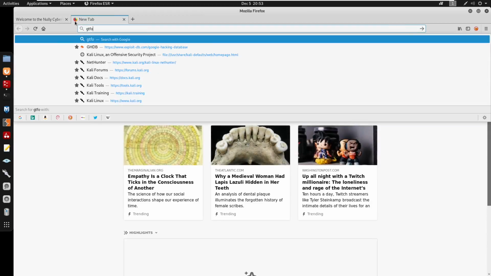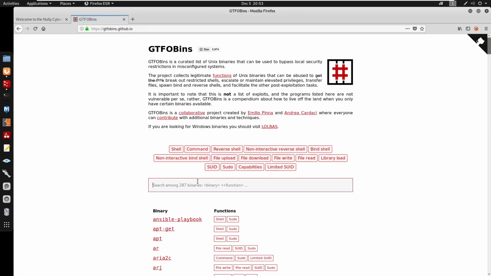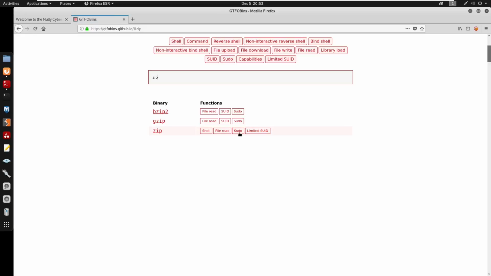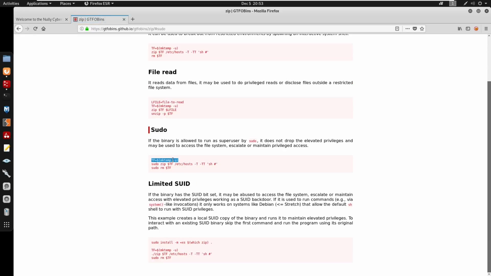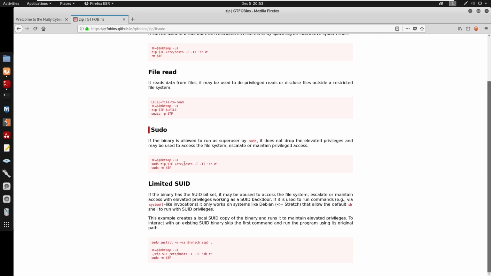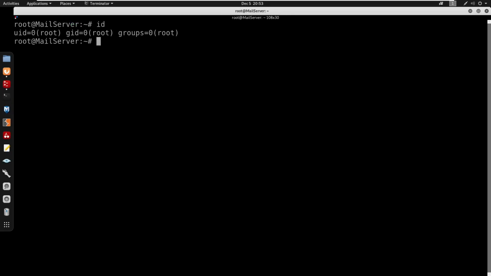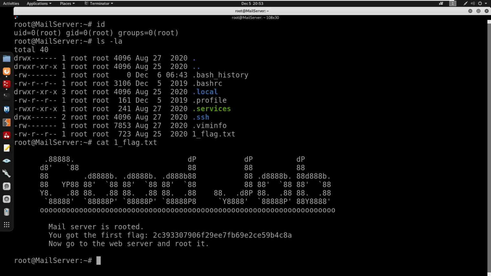So I'm just going to go to GTFOBins. Type in zip. We can run sudo against this. So I'm just going to copy this. Copy that. We can run bash. Now we have rooted the MailServer. So we're going to do id, and now we are root. And here's our first flag.txt.